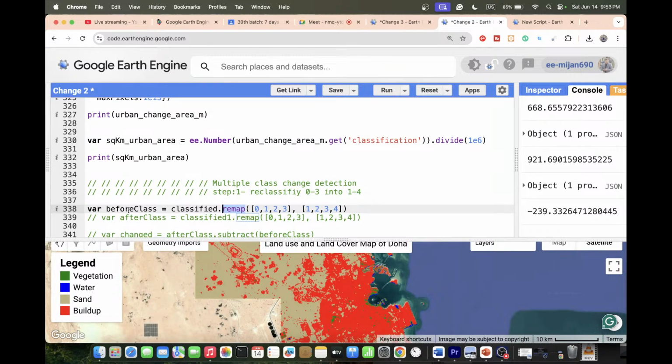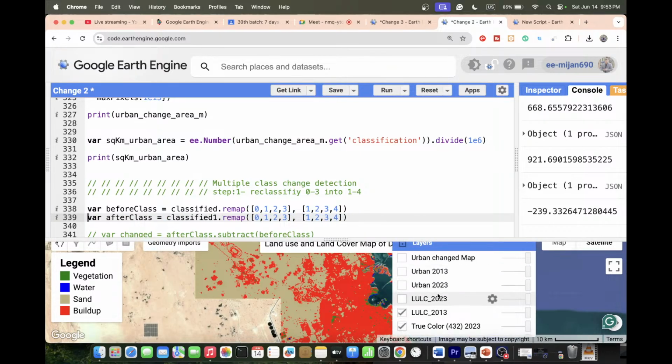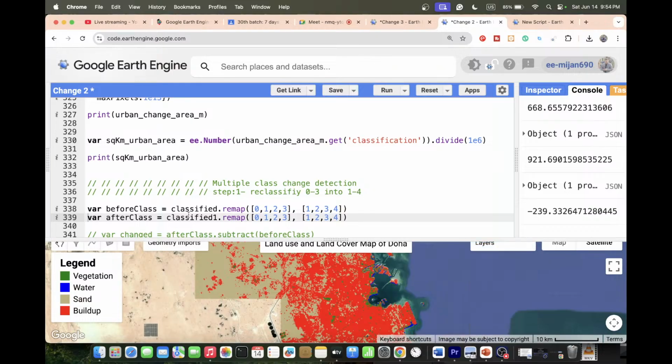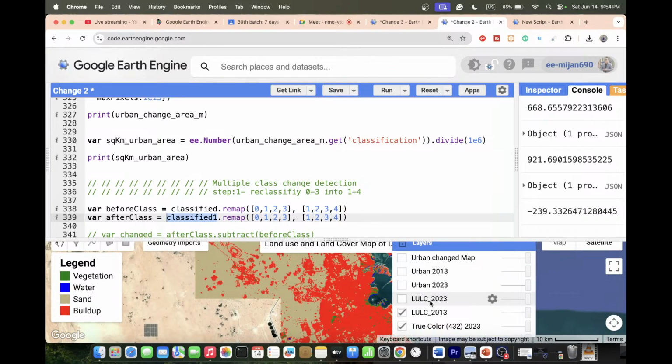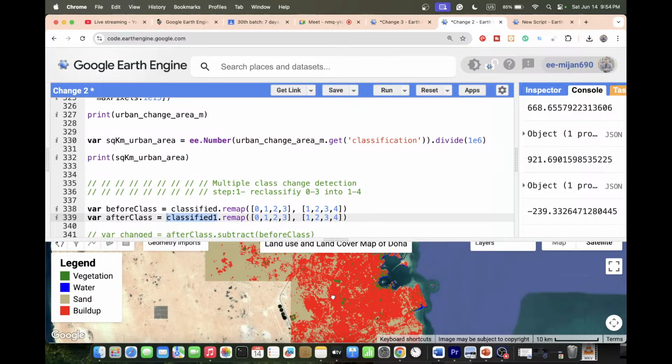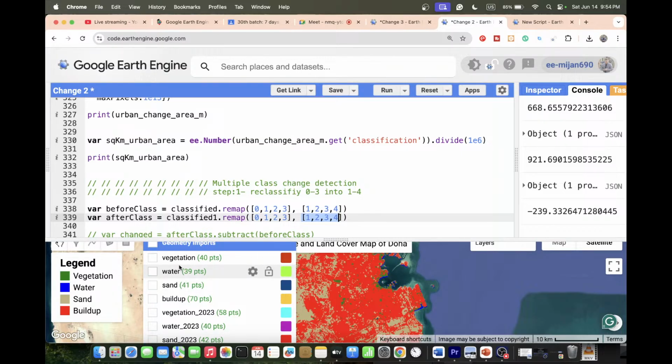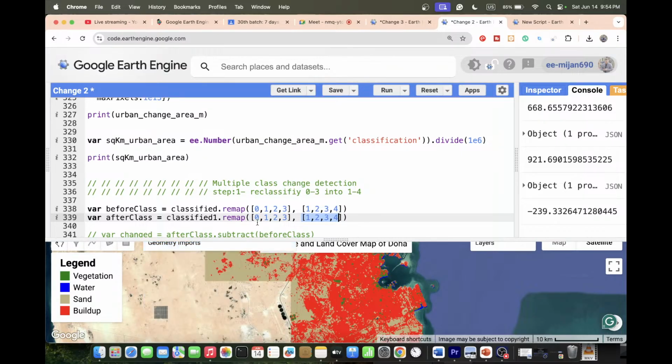The same process you also apply for 2023. Basically this land use land cover map 2023, classified 1, this variable stores the land use land cover map of 2023. Just call this variable name and apply the remap function, then put the previous value, then put the new value. So this is the first step for reclassify when you make the multiple class change detection. In this case I have only 4 classes. Suppose you have 5 classes, 6 classes, same process.